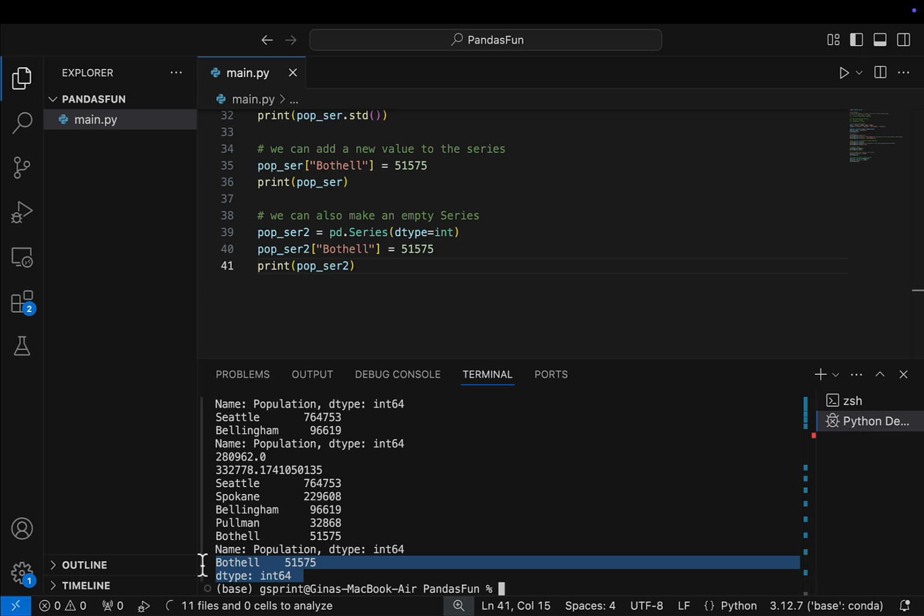So you can see this is a different series because it doesn't have Seattle, Spokane, Bellingham, Pullman in it. It just has Bothell in it, and the data type is an int64, which is the default precision for this simple int that I provided in the constructor.